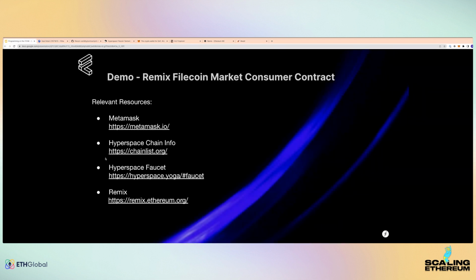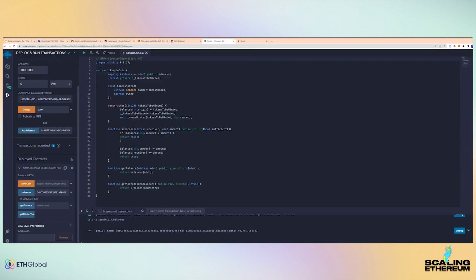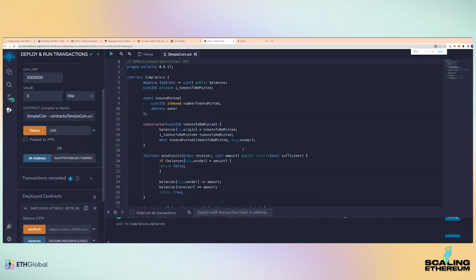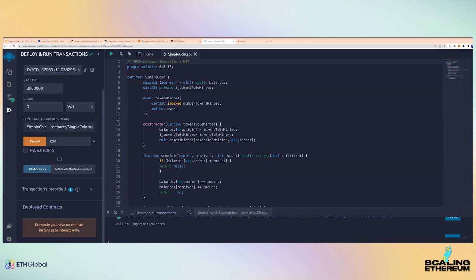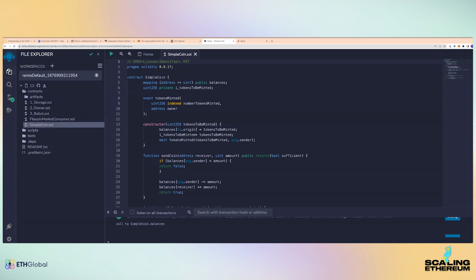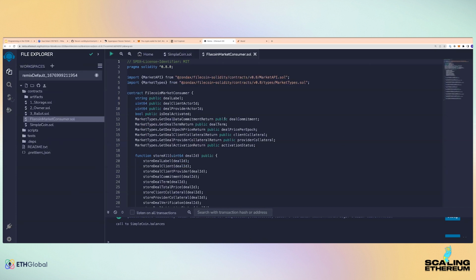So we're going to first go through a demo in Remix again using the Filecoin example contract I call the Filecoin Market Consumer. It just uses Zondax's Filecoin Solidity library and gets data for a specific deal on Hyperspace, right? It's all the same things. We're just going to go back to Remix, and I'll zoom in. Hopefully that is better. And we're not going to do SimpleCoin; we're going to come back here and do this Filecoin Market Consumer, right?